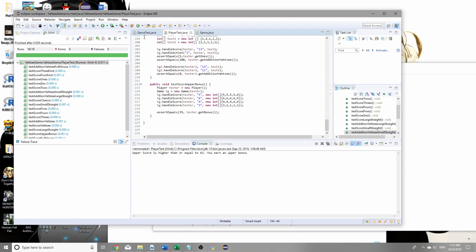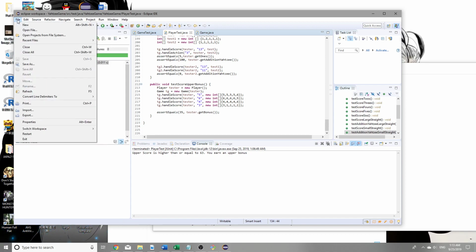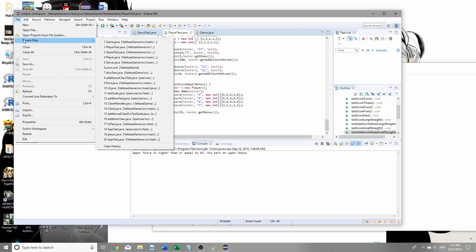And so I test additional Yahtzee and upper bonus because it's really hard to get this result in the game. So in order to prove I implemented this feature, I can just do it in test cases. So right now, let's run again.